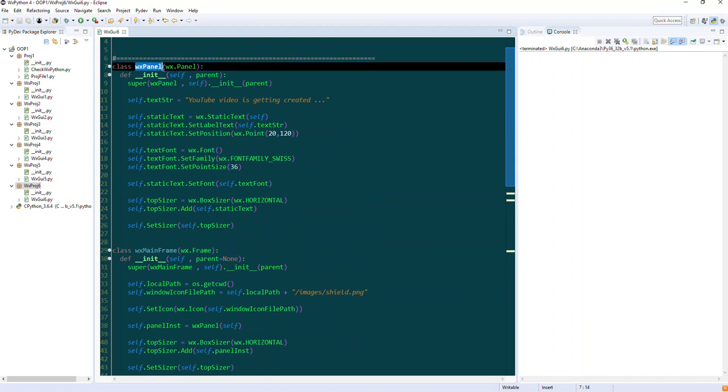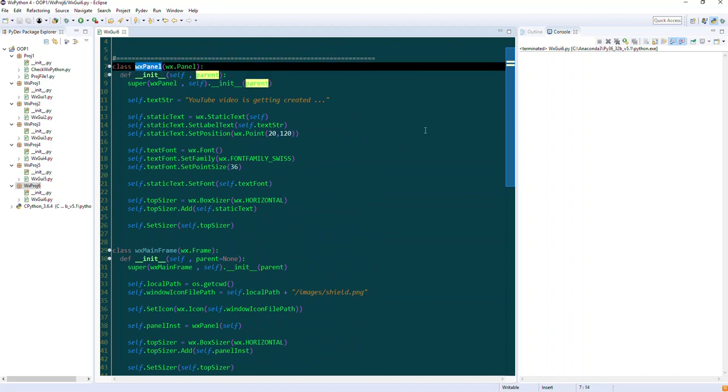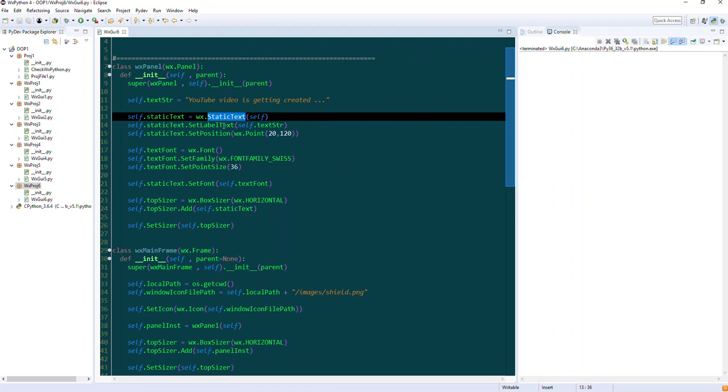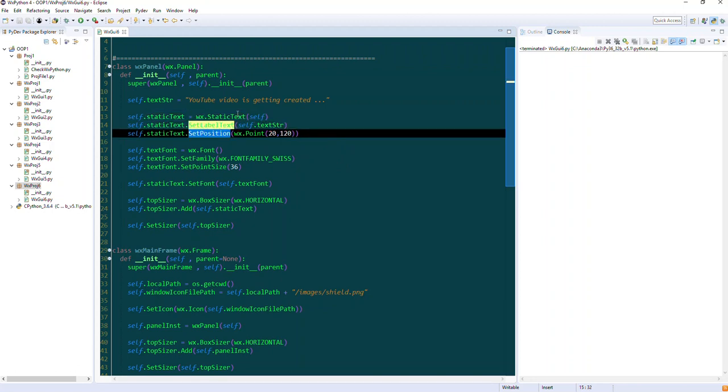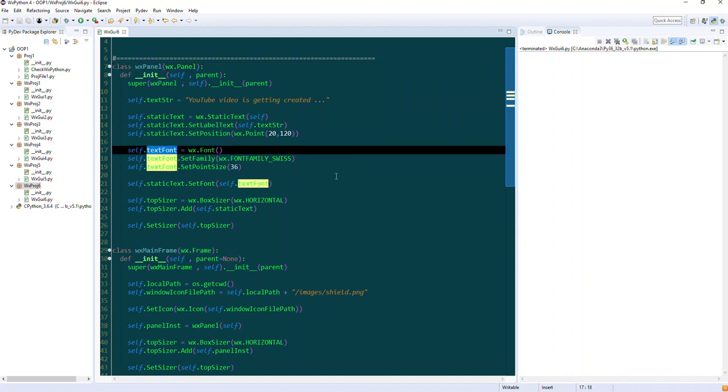Next is wx.Panel, which has a super call, which has a parent, because wx.Panel has to be provided a parent. The parent is actually the wx.Frame where the wx.Panel will be rendered. So we created a text string, and we created a StaticText object. We provided that string to be the StaticText label text, and we provided a position inside the wx.Panel. Then we created a font object.